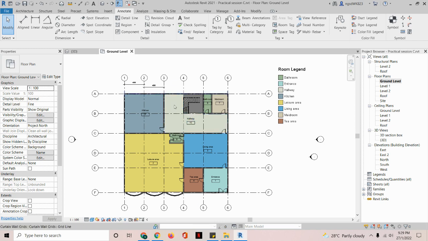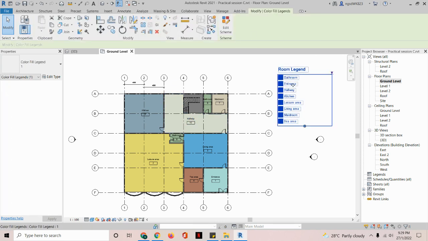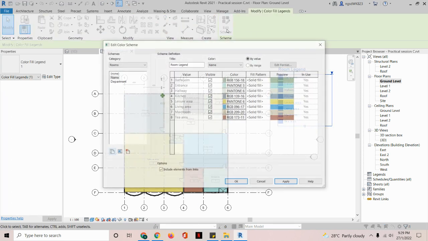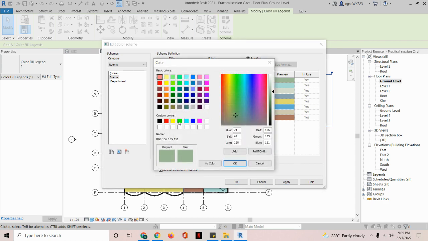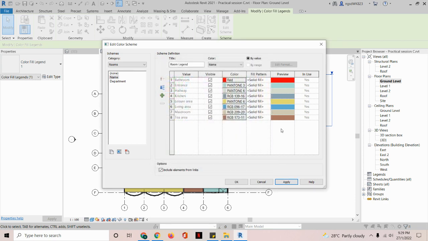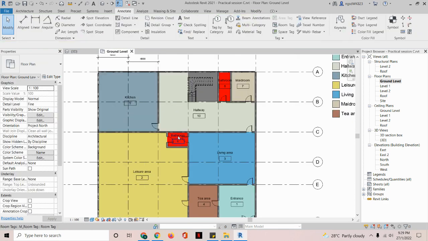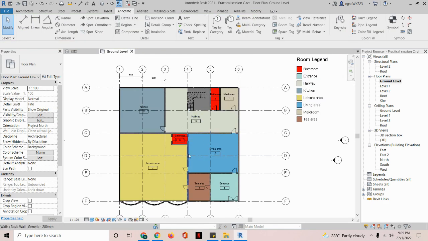Okay, so here, if you are not happy with the color, we can edit the color scheme. So in case we don't want this bathroom to be this so-called green, we can change it to, let's say, the color red. So we click OK, we click OK, then this here becomes red. So it's essentially up to us to change or play around with the colors as we like.